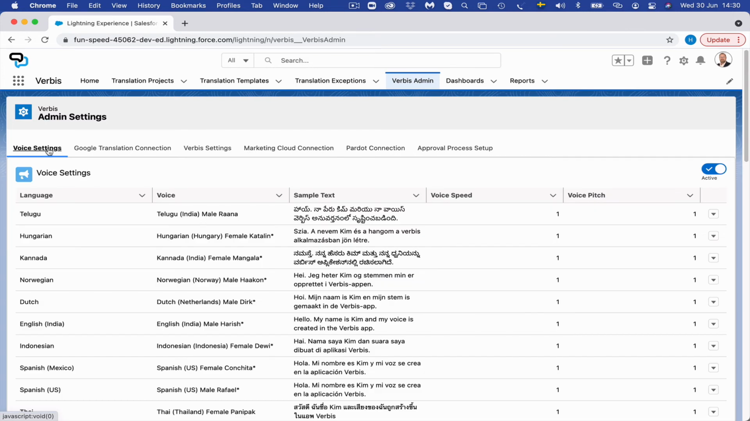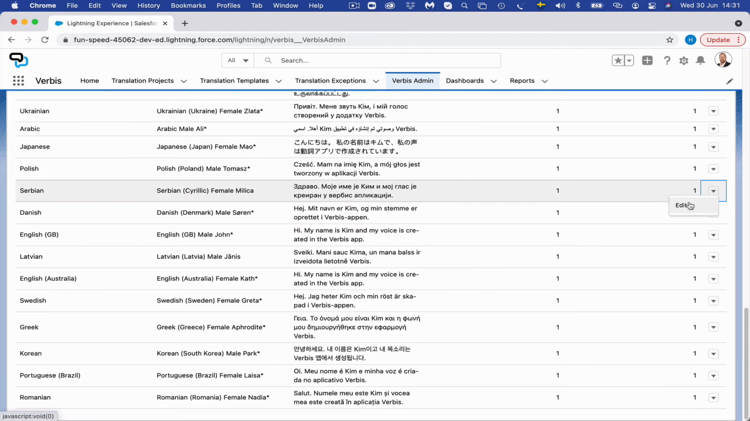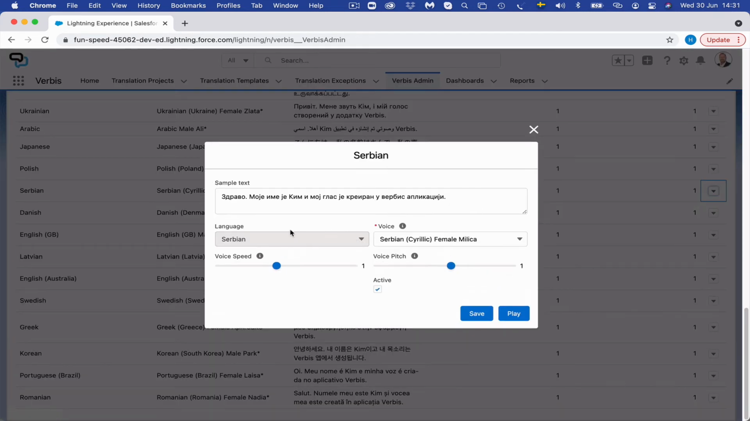In voice settings, you will add the default voice with settings for each language. Also, a sample text can be added for testing of each language.